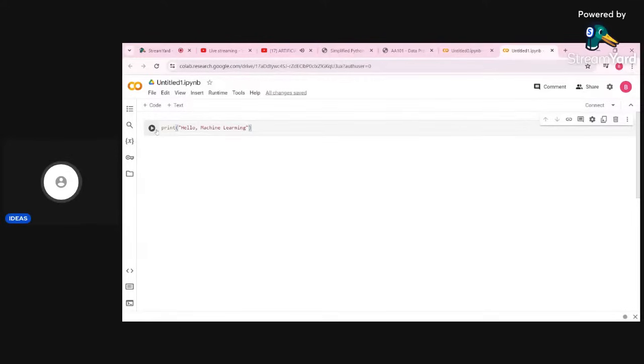If you want to run this, you see this run button here that looks like a play button? Just click that. Okay, so see the output here. This is a way to print in Python. Anytime you want to print, you write print hello machine learning, and then it will display it for you. So that's the first thing.